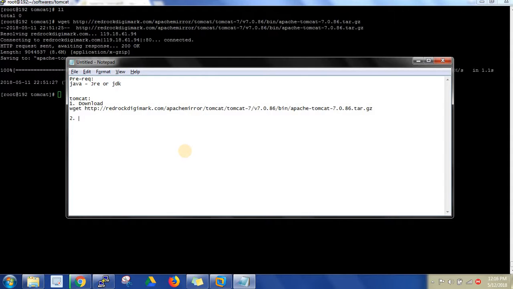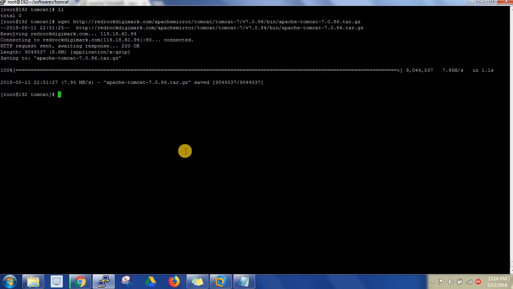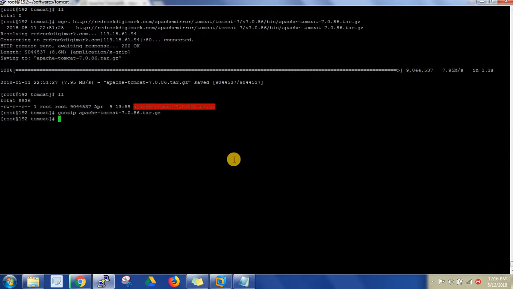Second one is uncompress. Uncompress this file. To uncompress this file, use gunzip. Give the file name and you can see this has been uncompressed, that .gz has been removed now, and at the same time you can see the difference in the size of this file.